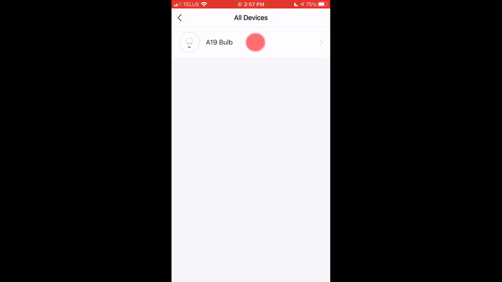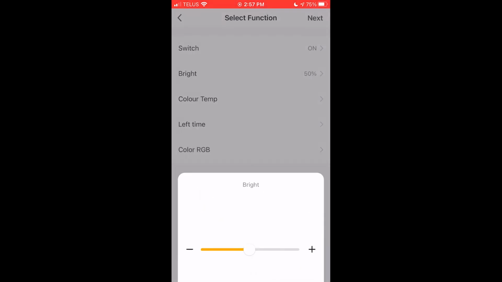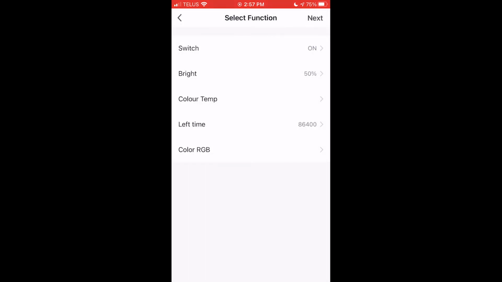Select the light or group you wish to trigger. Once again, if you wish to learn more about the following features, click on the video on the top right side. For my example, we will turn Switch to On. Use Bright to turn the brightness to 50%. Make this last 24 hours. And finally, turn the light's color to blue.